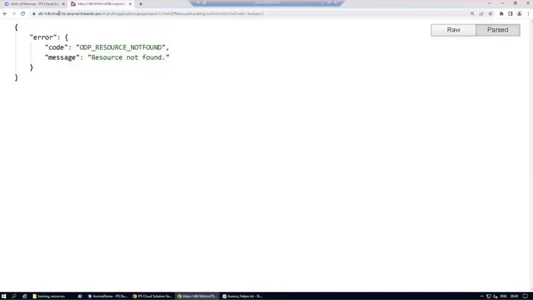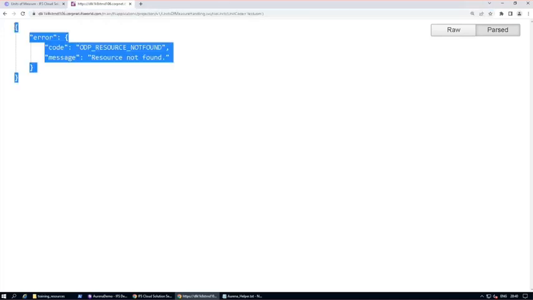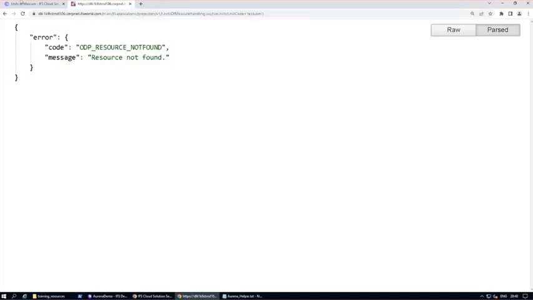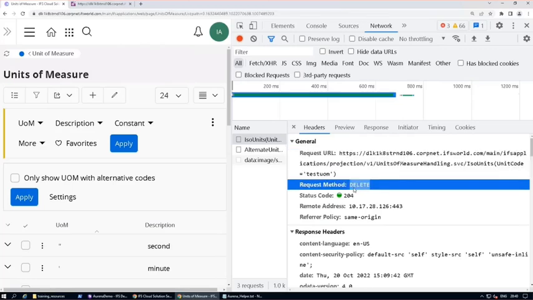So if I try to enter the request URL in a new browser tab and get the values, it will be a HTTP get. But we no longer have a unit code called test UOM, which is why our record is no longer there. But of course, you have to make sure that this is a delete operation.